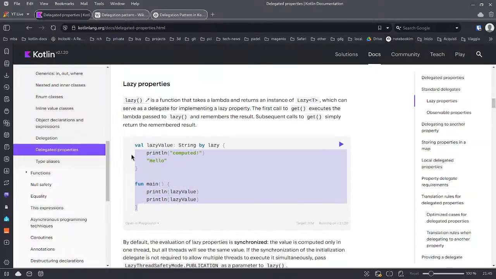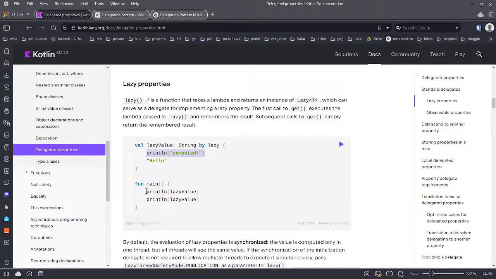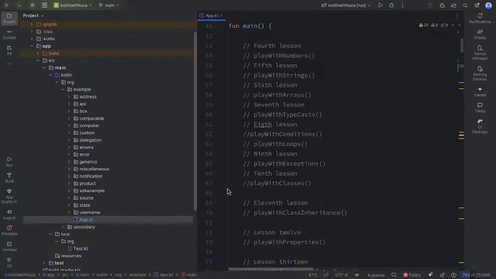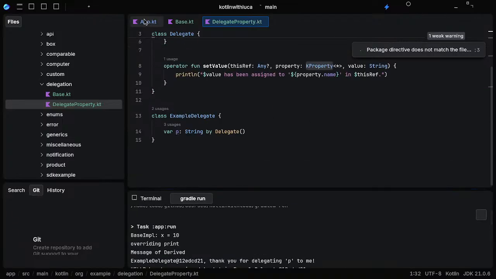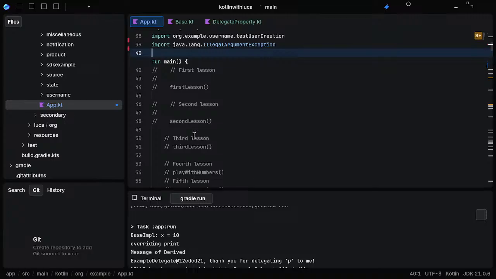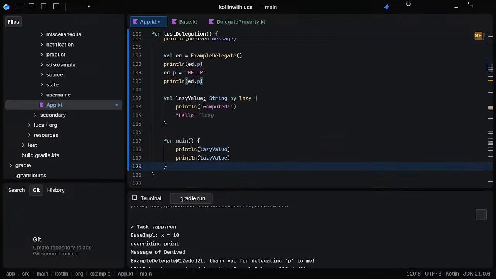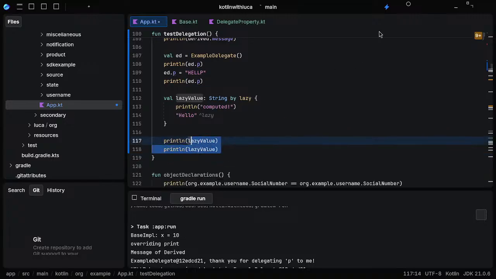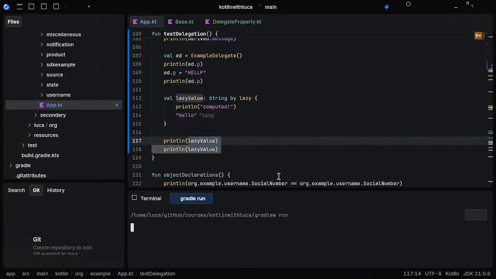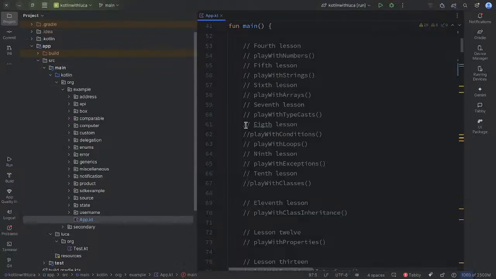Okay, so let's try this, and I suspect that it will print only in the first line and not in the second one. App, test delegation. Let's delete this one, and let's run it. Yeah, that's what we had.